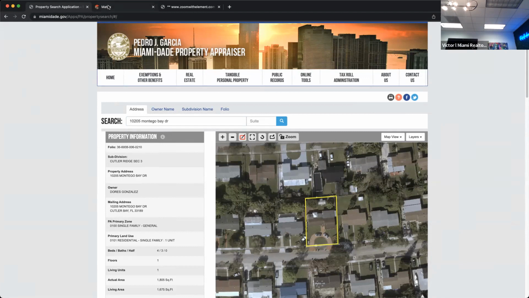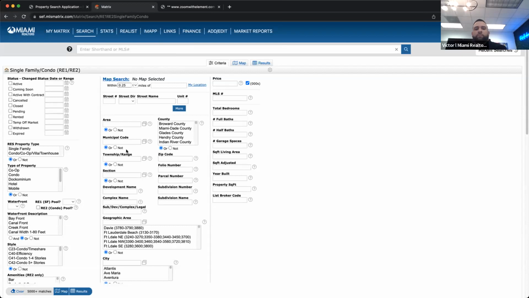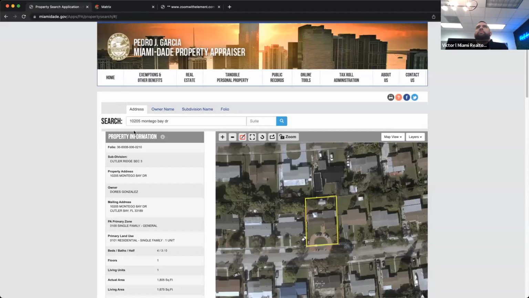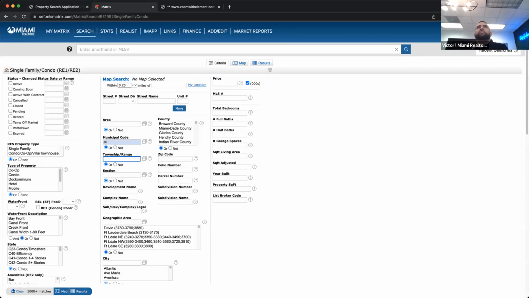The first search that I do is by the folio number, which is right here. I'll break it down and I'll look first inside the subdivision. Okay. So this one, the folio number is 36 60 08 006 0210. I go into the MLS. I might lose a couple of you here, but I'll try to do it slowly. So the first set of numbers is the municipality, 36. I put it in, right? Then the township and range is the second set of numbers, which you see right here, 60. Okay. So 60 goes in the township and range.